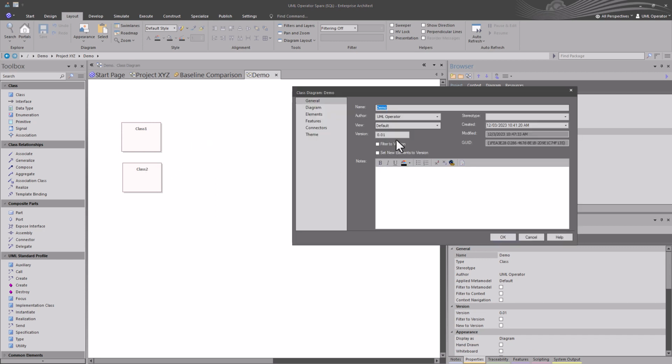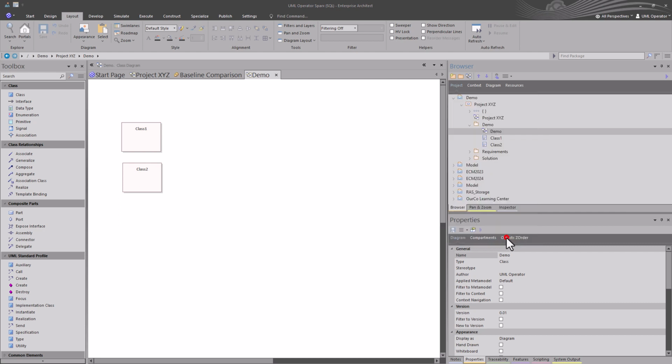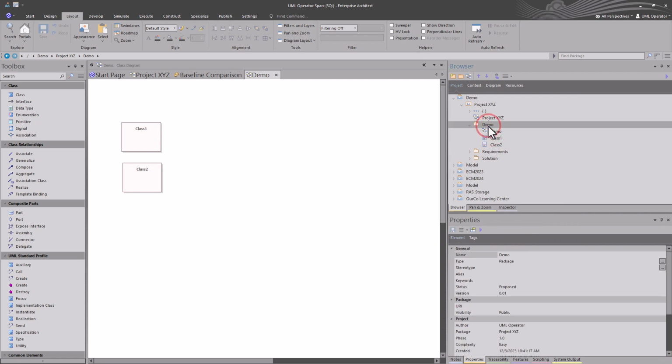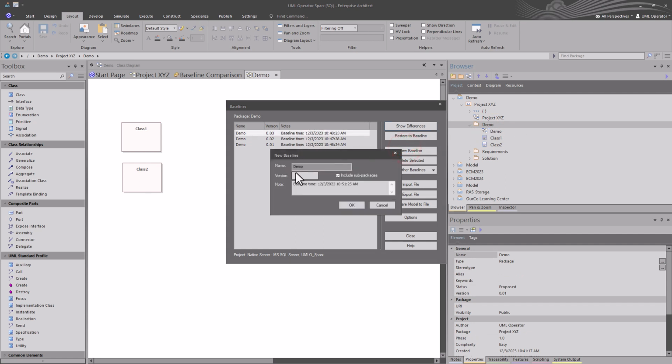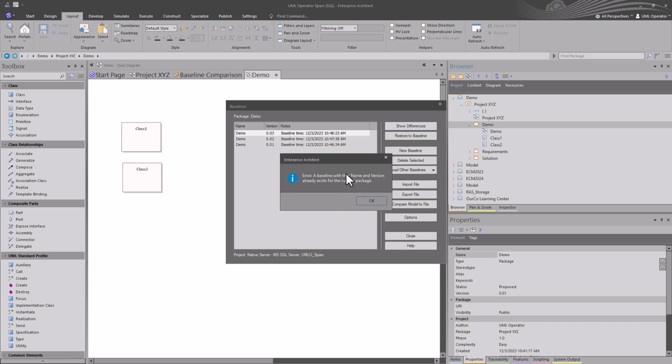We're going to go into 02, and we're going to version this diagram at 02. I'm going to go ahead and leave notes blank. I'm going to hit OK, and what I'm going to do is Control Alt B. I'm going to create a new baseline, and I'm going to create a baseline 02. Take it back to here. Error. Can't do it because it already exists.